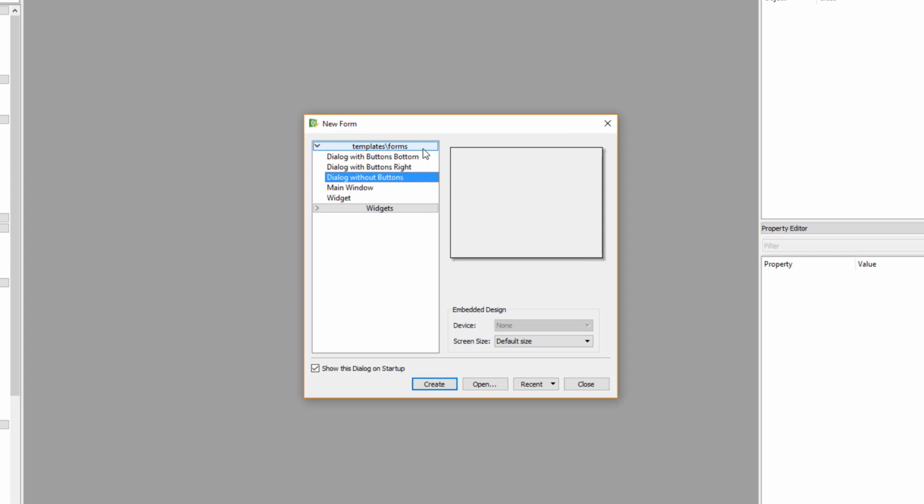Now here's an important point. You'll need to unfold the Templates/Forms button and choose Dialog Without Buttons. That's the only one that will keep you out of trouble. So remember to click Dialog Without Buttons and hit Create.